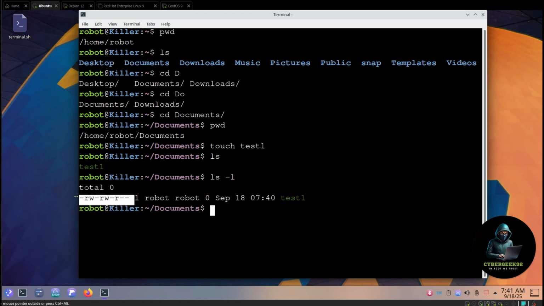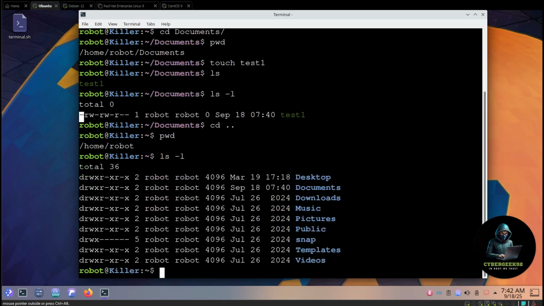This is the permission that I have for this file, and this is the username. It lets us know the user, the owner, and the group, and then the date. We'll get to permissions eventually, but the dash lets us know this is a file. So if I go back, now I'm back in my home directory.